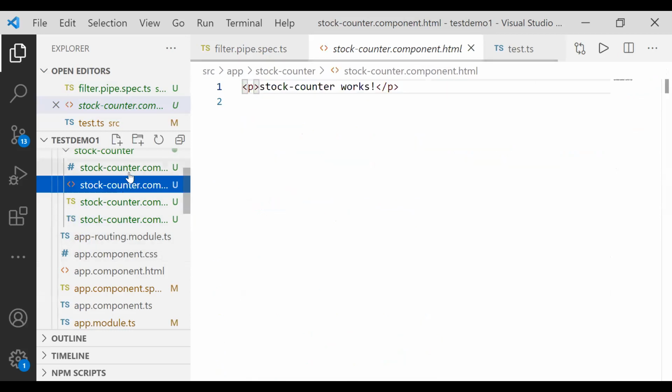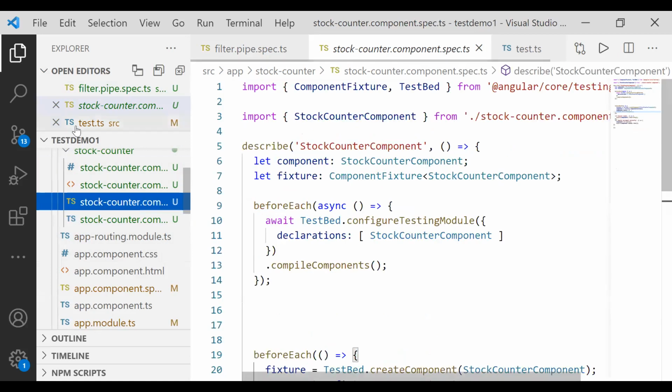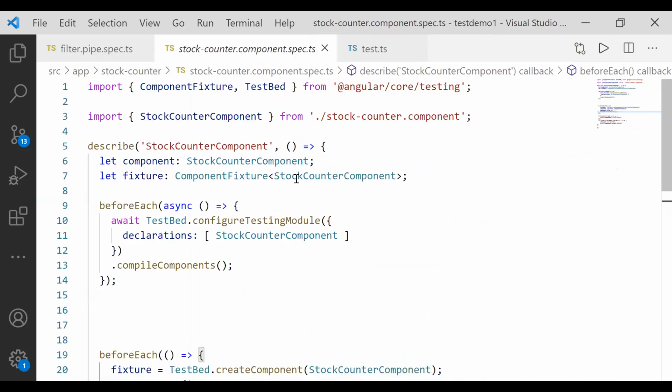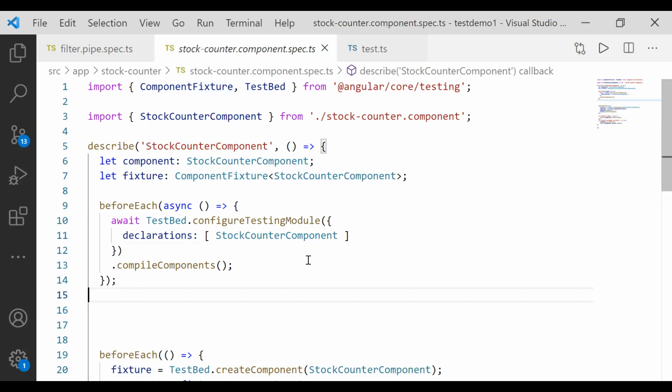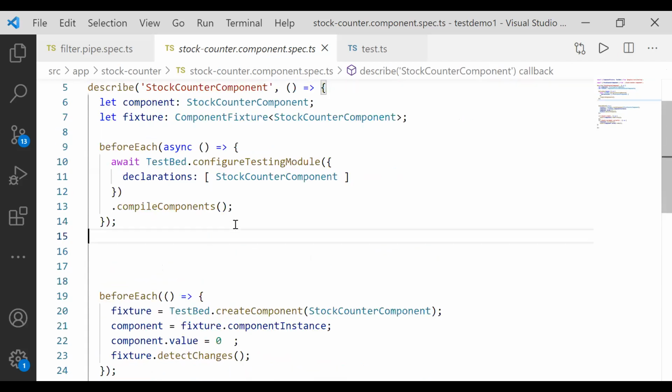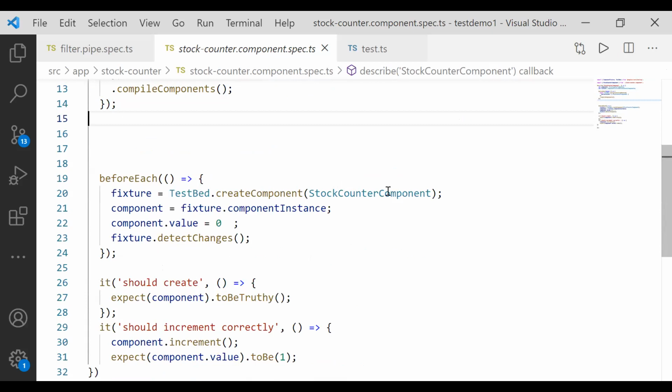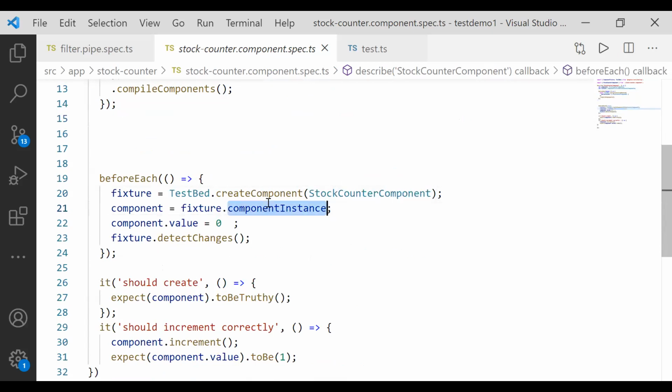So if you go to the stock component here, first we are again describing a stock counter component, component fixture, and then in beforeEach, we are declaring the stock counter component. So we are creating that stock counter component. And then what we are doing here is creating that component instance, setting the value, and then detecting the change. So here we can set the value to whatever we wish.